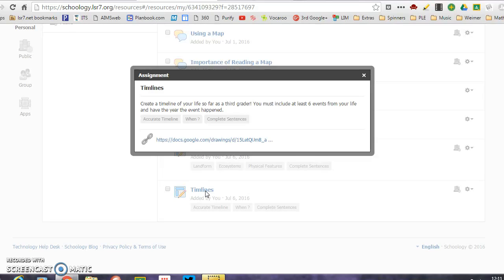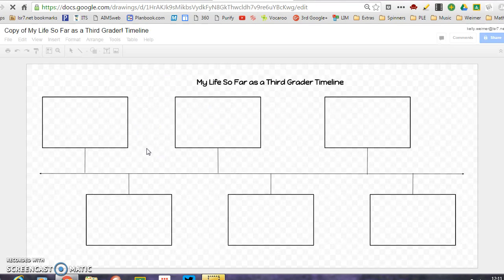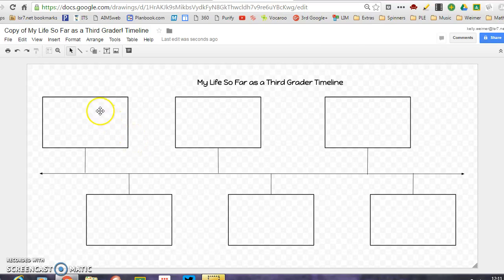So I'm having them create a timeline of your life so far as a 3rd grader. You must include at least 6 events from your life and have the year the event has happened. So I also created another Google Doc. Actually, it's a Google Doc that forces them to make a copy. So they are going to have to make a copy, and they're going to have to type in the box.